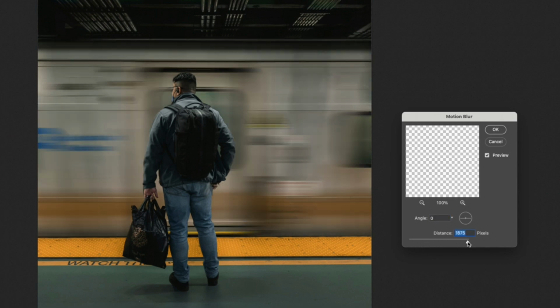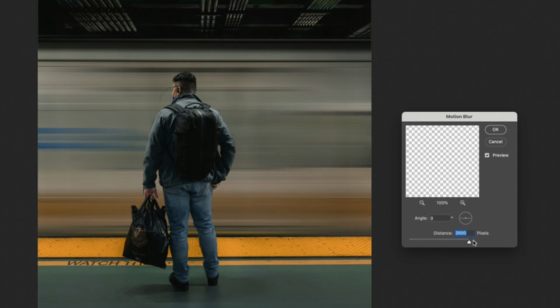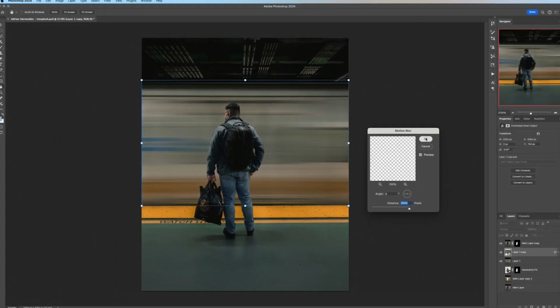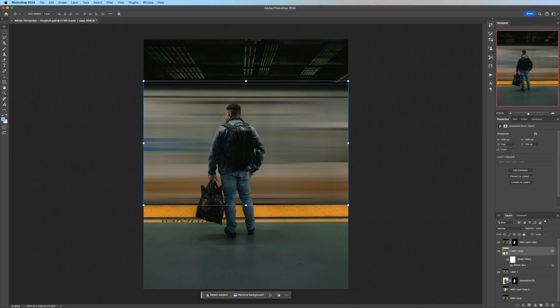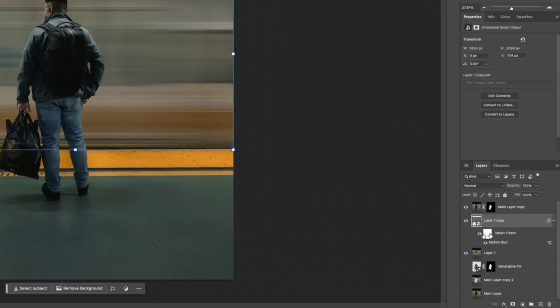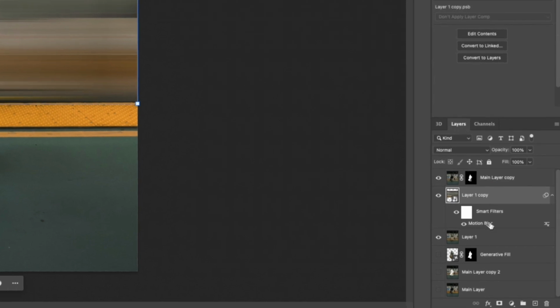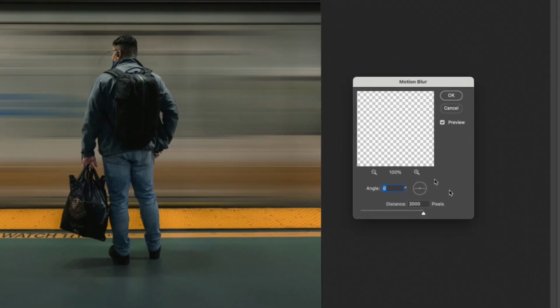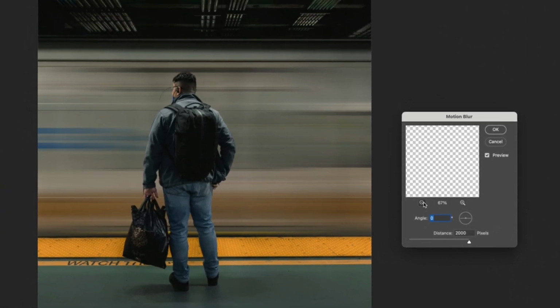So let's just say you are playing around with this, and in this case we want to set it to the extreme, which would be a distance of 2000 pixels. We're going to hit OK. And this does look cool, but let's just say for a minute you want to change this and reduce the effect. Here's how you could do that. Simply go down to the layers panel, and where it says motion blur, if you double click on this, it will reopen the dialog box and you can make any edits or adjustments.